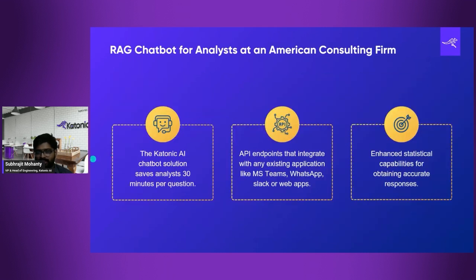What is the outcome? The results were impressive. Our chatbot solution saves analysts an average of 30 minutes per question. That's a huge time saver. Plus, the chatbot provides an API endpoint that can integrate with existing applications like MS Teams, WhatsApp, Slack, and even external web applications. This not only made the information more accessible, but also enhanced the firm's statistical capabilities, allowing analysts to get accurate responses quickly.